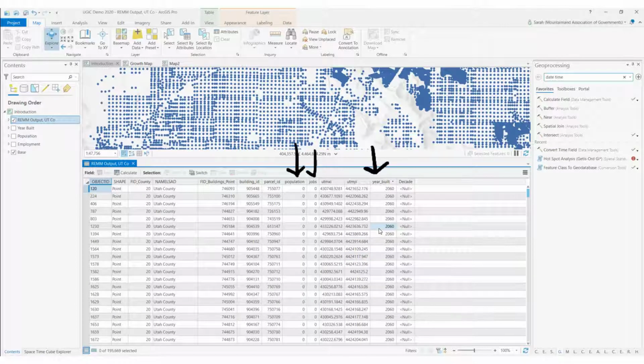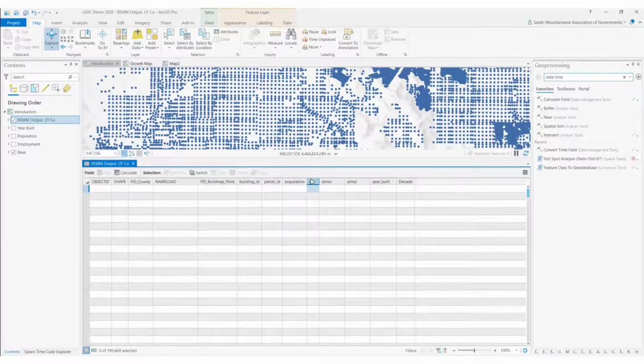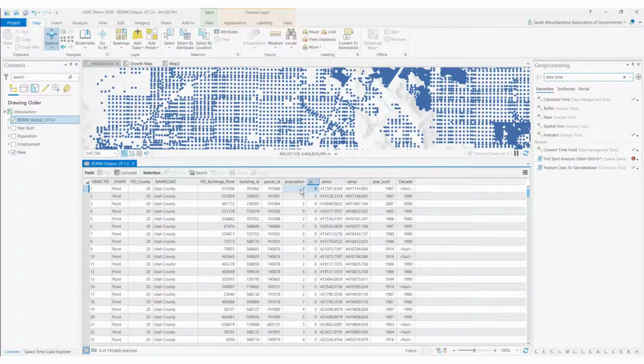Here are the 3 fields that I want to be focusing on. For each building or point, there is a year built or simulated by REM, a number for the population, and a number for employment. If the building is a single-family home, it won't have any job numbers associated with it. And the same thing with an office building. There won't be a population associated with it.